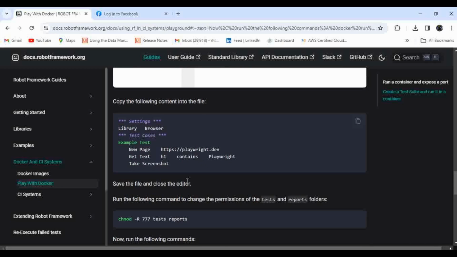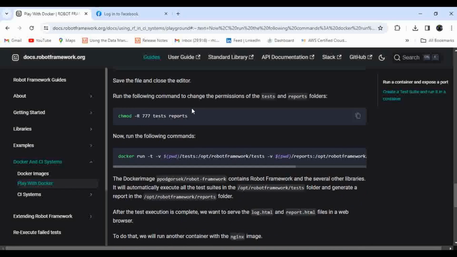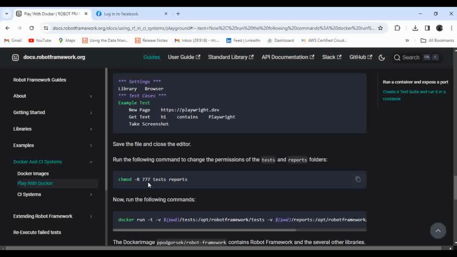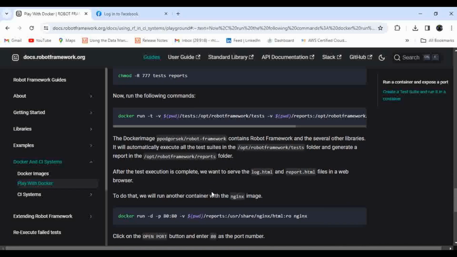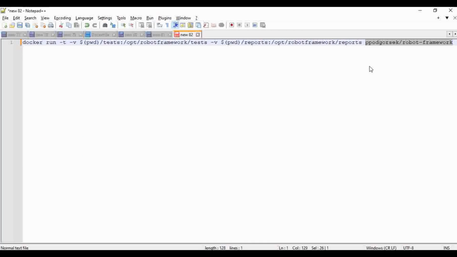And here you can see they have created a very simple test case, and they created two folders, and they are providing the permission to create, and they are executing the test case using this particular image. Okay, so this is the Docker image they are using. So this Docker image includes all the dependencies and libraries which are required for executing your Robot Framework test cases.